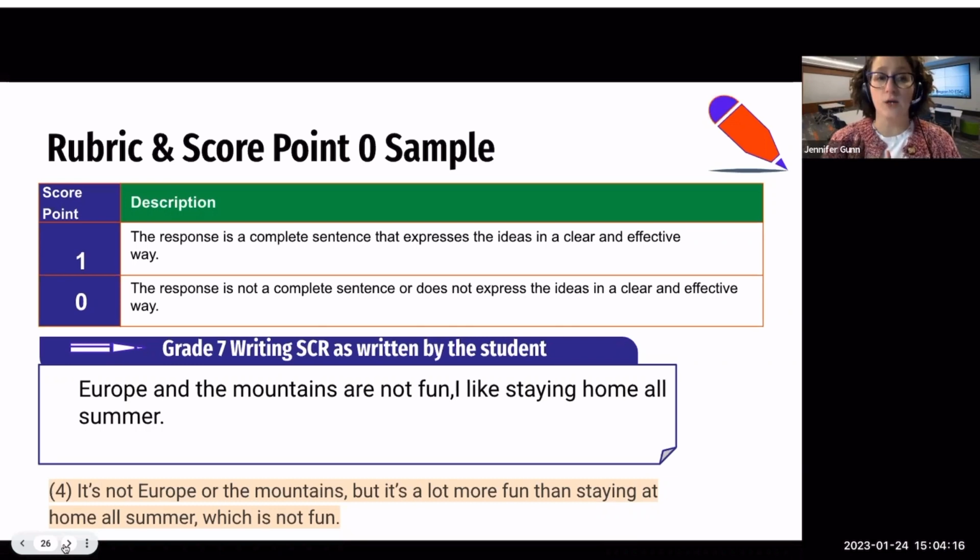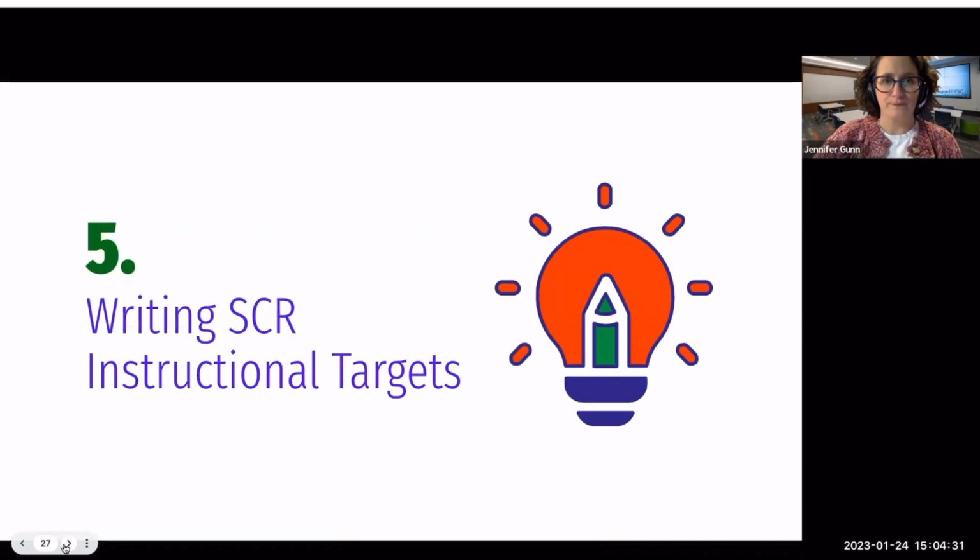This did earn a 0, as they wrote, "Europe and the mountains are not fun. I like staying home all summer." So they have changed the meaning from the original context, and they additionally do have a run-on here.